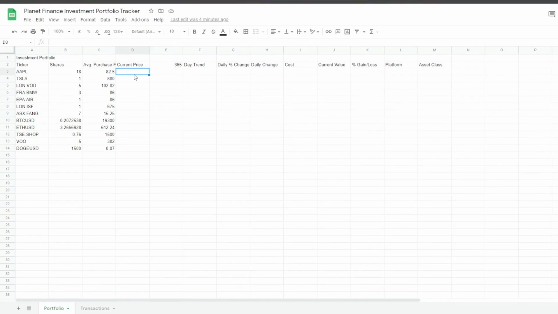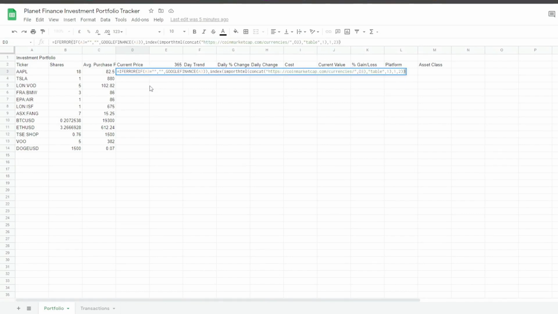Most of the formulas that we're going to use here are a combination of Google Finance and a website called Coin Market, in case we add any cryptocurrencies that are not in the Google Finance function. So we're going to write down the following formula. As I mentioned previously, all these formulas are going to be available for free, so you can just copy and paste them in the required cells.